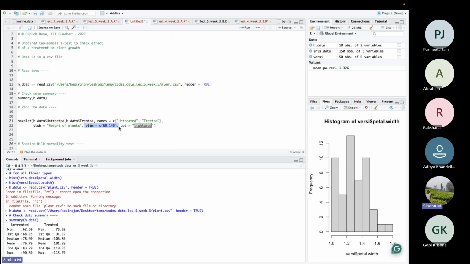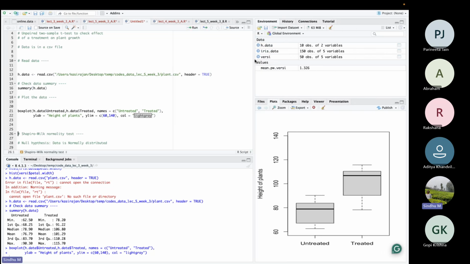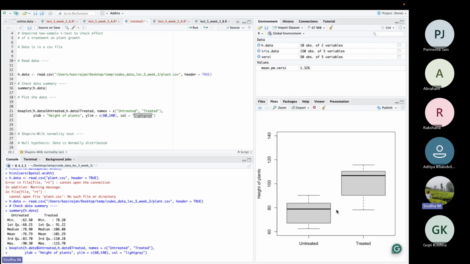And we can also give a y limit based on the maximum values. So here you check the summary, the minimum value is around 62 and the maximum value is around 150. So with a little bit of gap, we are giving the y-axis limits as 60 and 150. And you can also choose the colors. So now let's run it. If you run it, you will get the plot here. So now it looks like in the treated plants, the height is more than the height of the untreated plants.